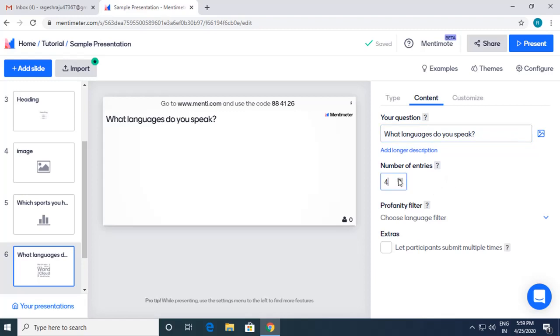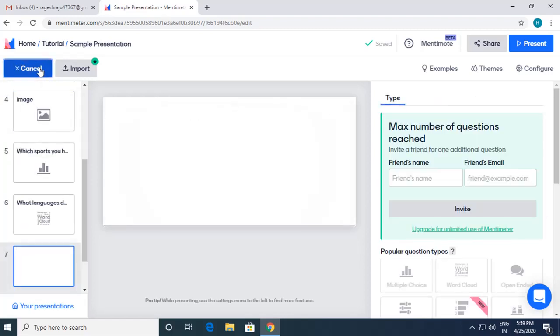So here I can decide how many options they can give, whether only one option for them or they can type 3 or 4. So I will give 5 options for them, and again you can decide whether to let participants submit multiple times. So that also you can decide. If you want the participant to submit multiple times, you can give that. So here I don't want to give that, so I'll just leave it as it is. Okay, I'll click on add slide.